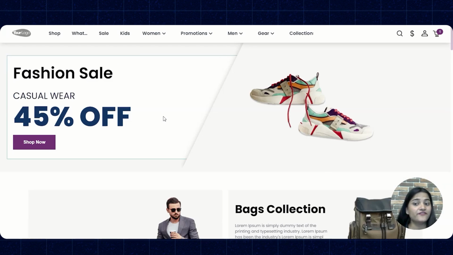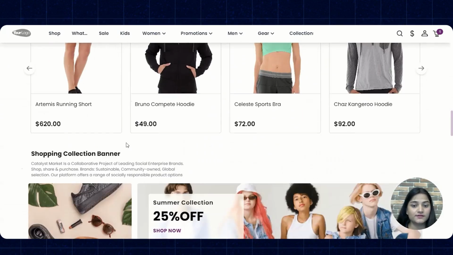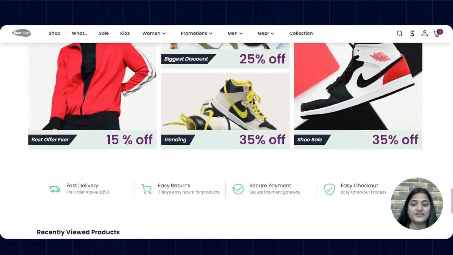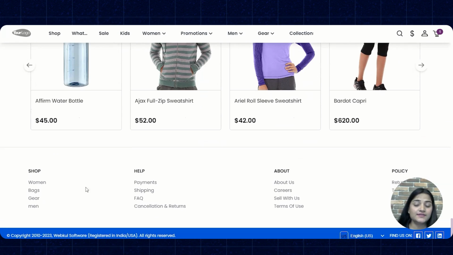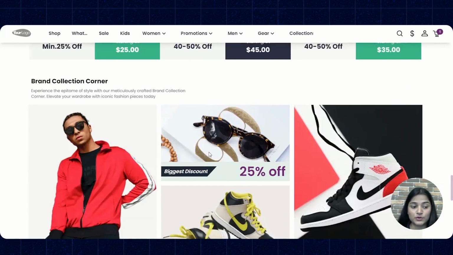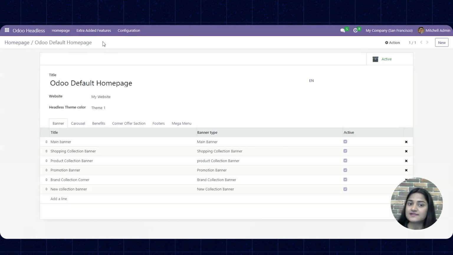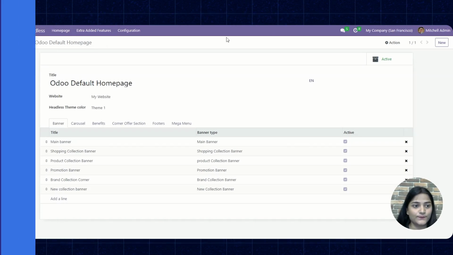As you can see, I have refreshed the page and the mega menu option, main banner, carousel, feature products, benefits, corner offer sections and the footers are all visible on our front end. So this is how you can manage your front end as per your requirement, like you can remove or add. For adding a new banner or a new feature to your front end, stay tuned for our next video. We're going to discuss the extra added features and the settings options in our next video.